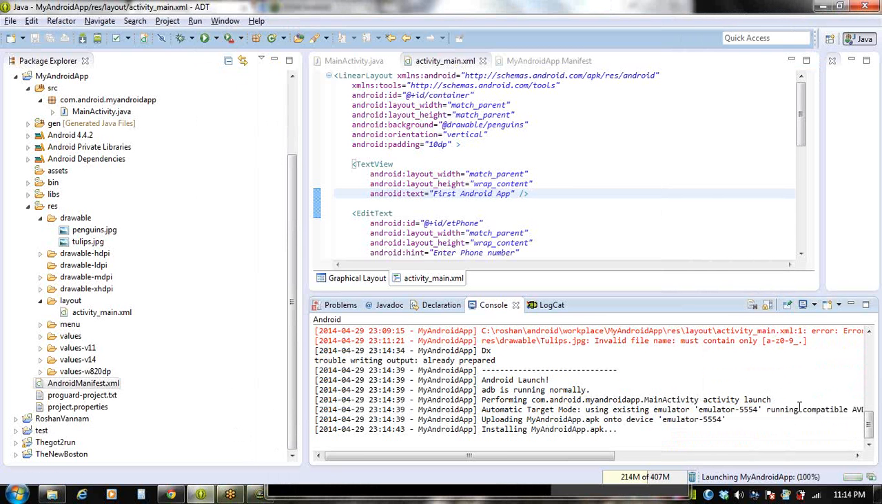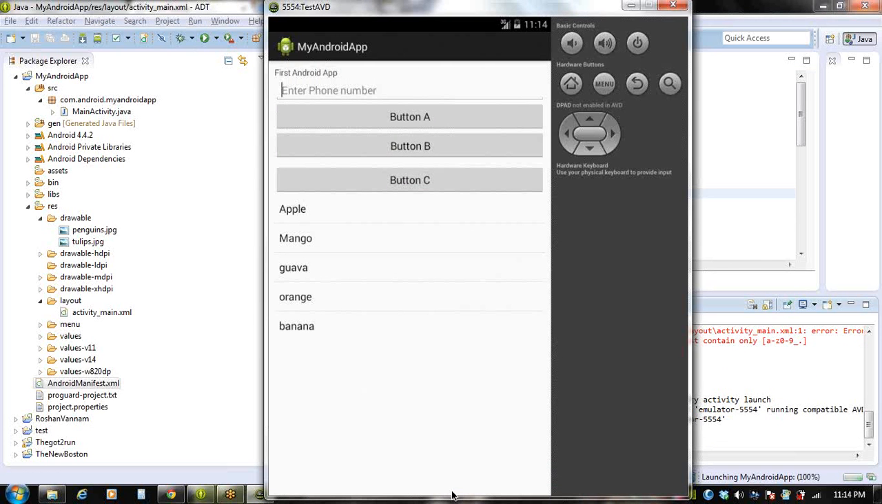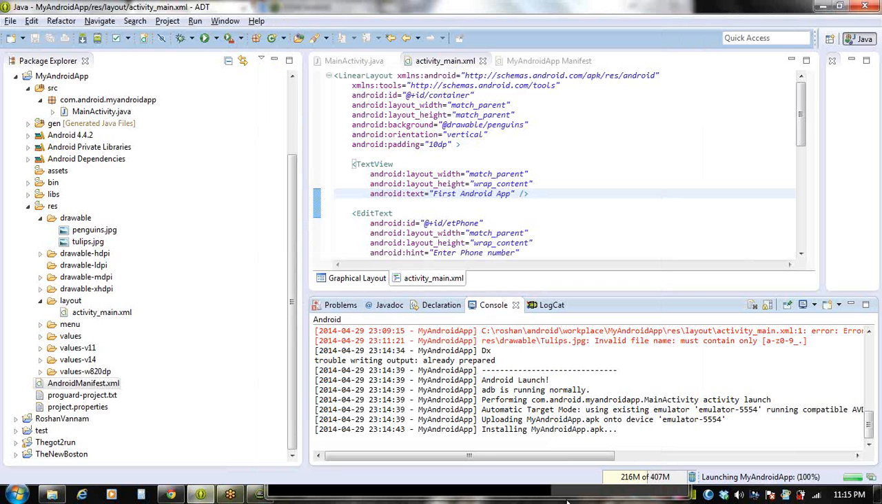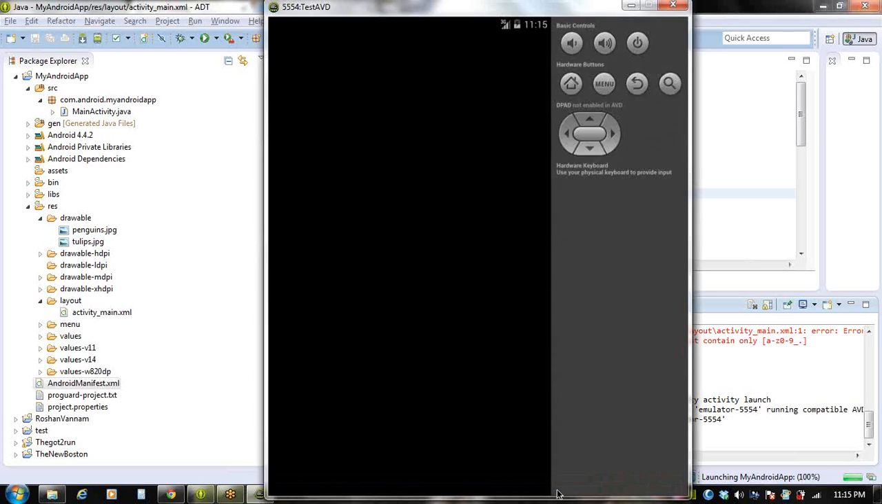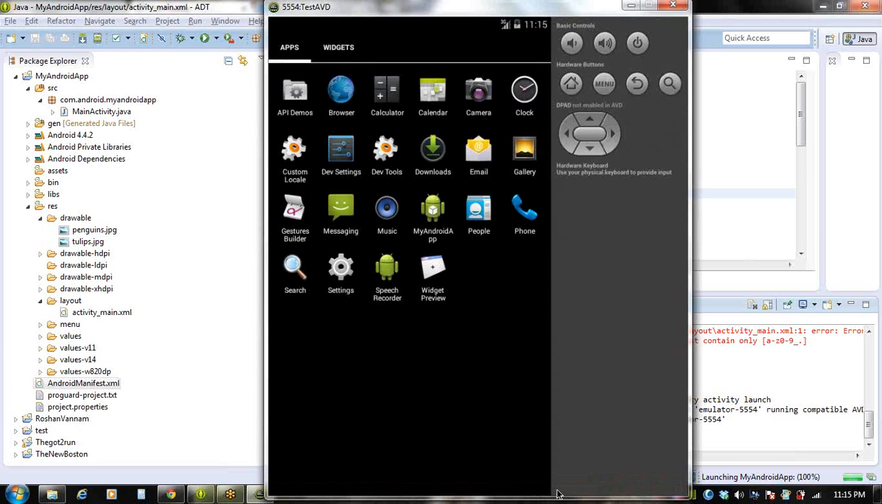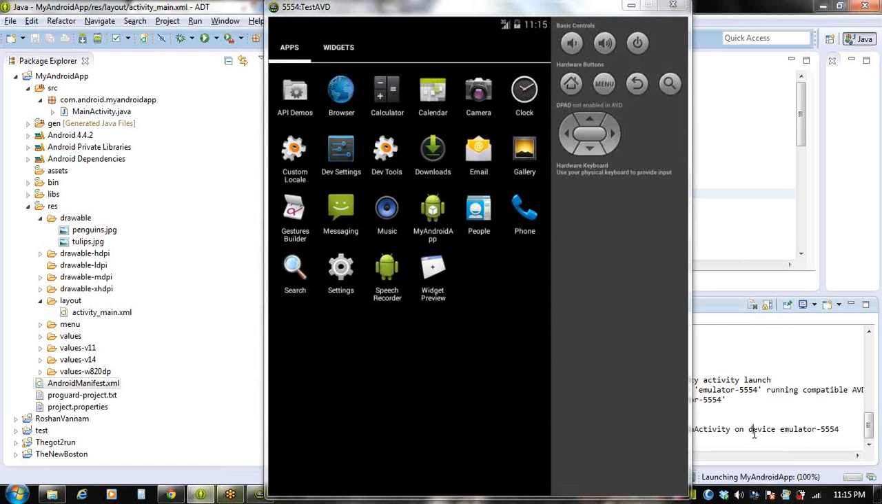If you stay on the emulator itself, you will see that the icon gradually changes. It's still installing. When it's installing, the system will automatically shut that app first. Now if you wait on the emulator itself, you will see the icon change. Okay, success. It has now changed.